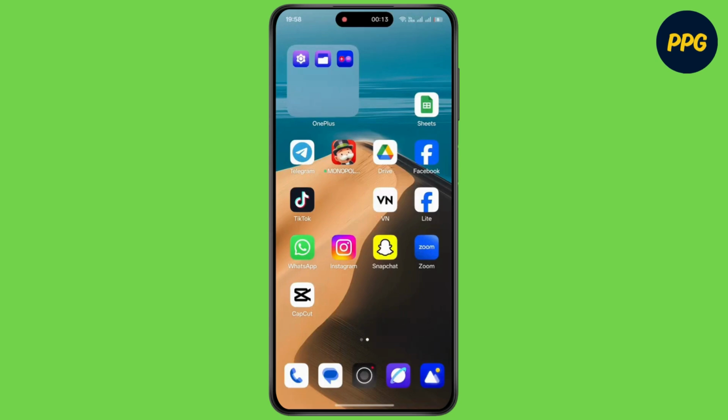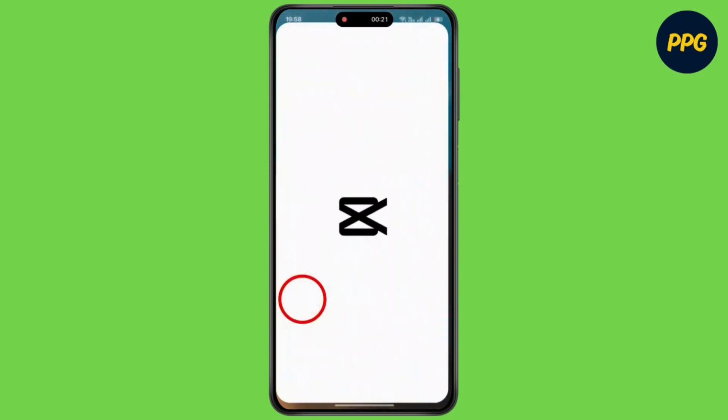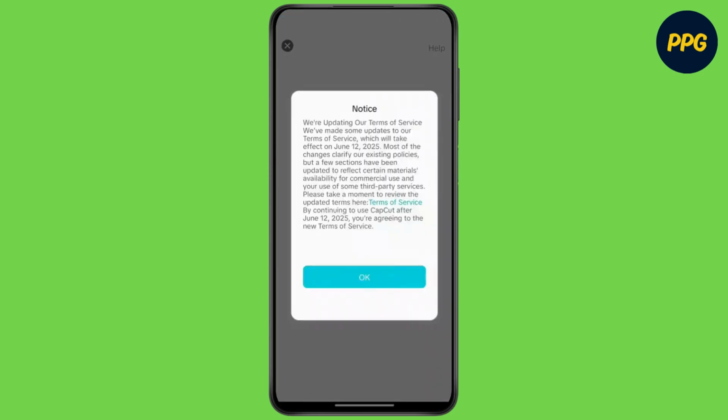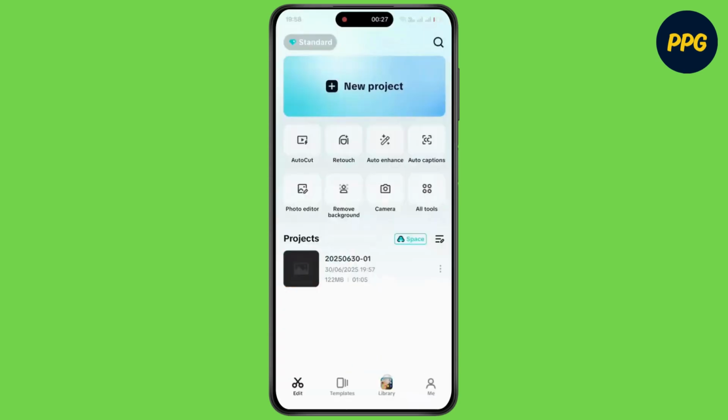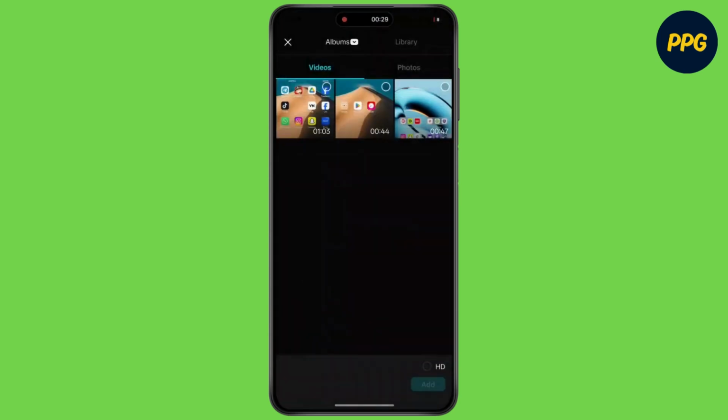So first of all, lower thirds are the text which appear at the bottom part of your screen in the video. Now to add them, simply open up CapCut on your device. Now simply tap on new project, then select the video and tap on add.